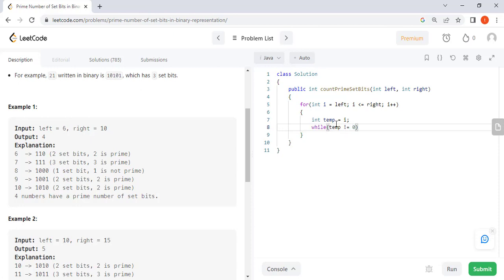I'll be taking one more variable called count. In this I'll be finding the total number of set bits. So temp = temp & (temp - 1), and I'll be incrementing my count value. Fine. So after finding the number of set bits, I have to check whether it is a prime set bit or not.